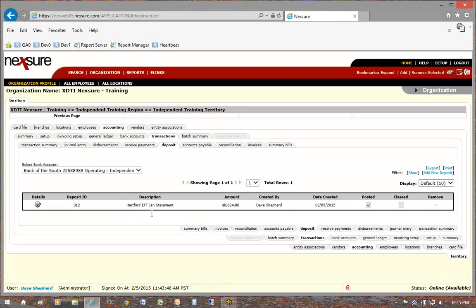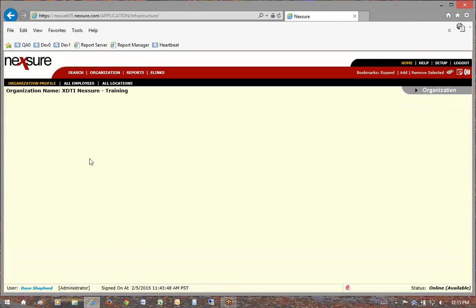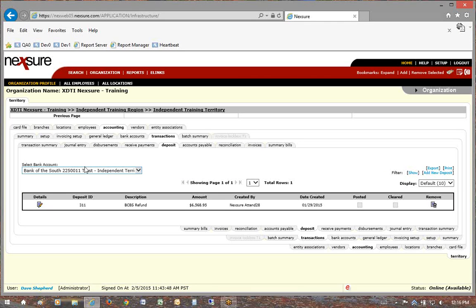But so that was an EFT deposit. Let's do one a little bit more complicated. Let's deposit some customer payments or finance company payments that have come in, and we need to put those in our trust account. So you go to your trust account, and you can have as many bank accounts in NEXSURE as you need. Our training database only has 2. So I pick my trust account and add new deposit.